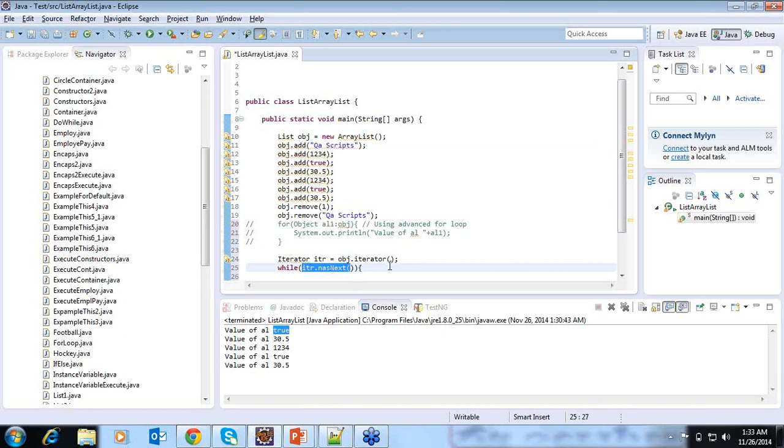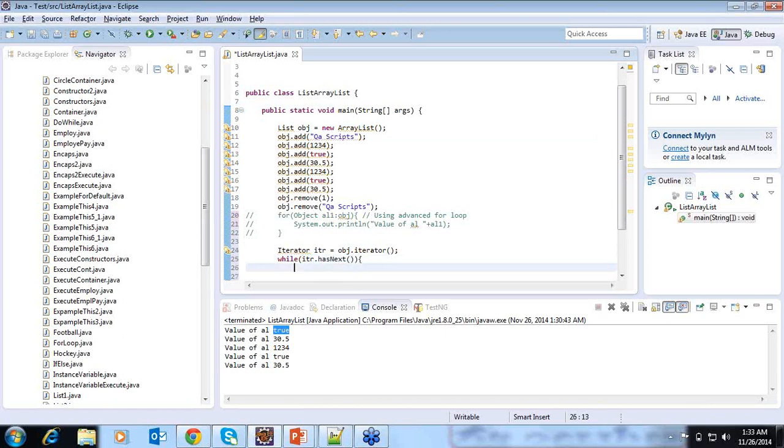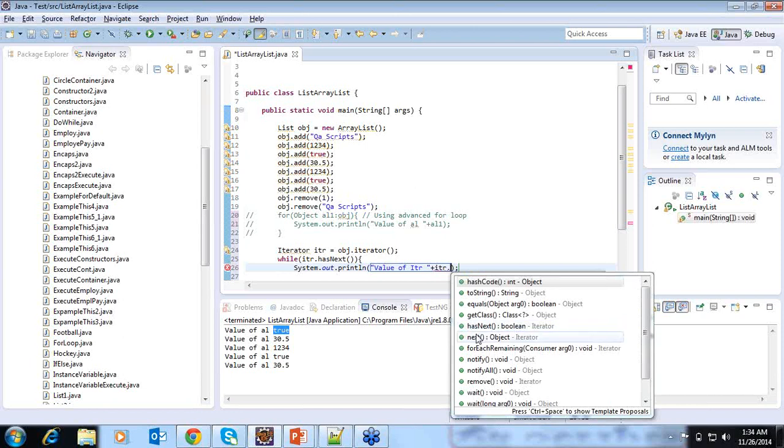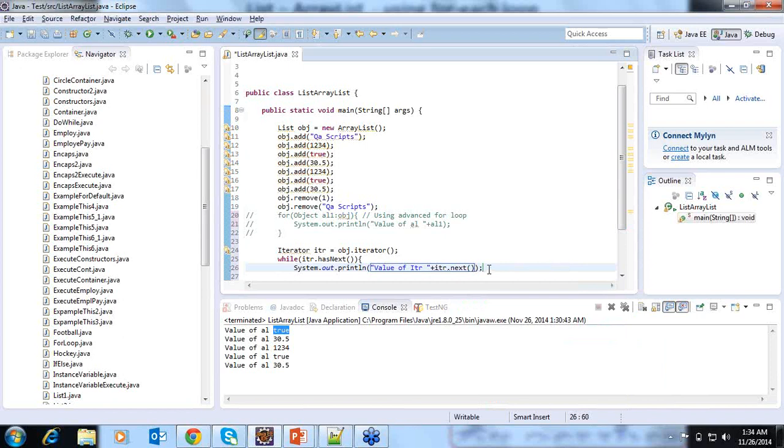Inside this, let me print out here. To print out we need one more method. Let me use System.out.println, and here I will say value of itr, then use plus and itr dot next. There is a method called next. This will help you print out the values of the object it has got loaded. First it will check whether a value is present in that object. Yes, it is present, so the condition becomes true, and it will move on and print out.